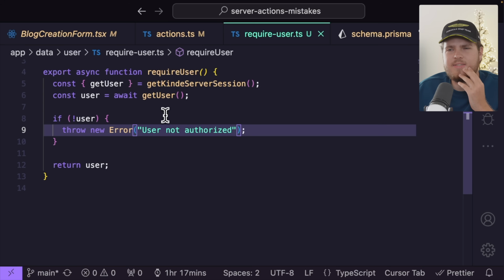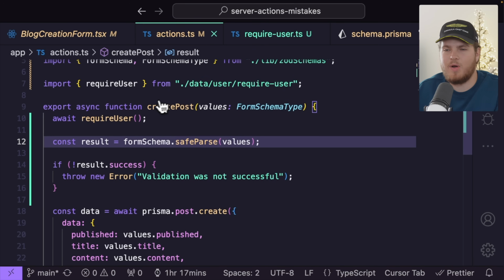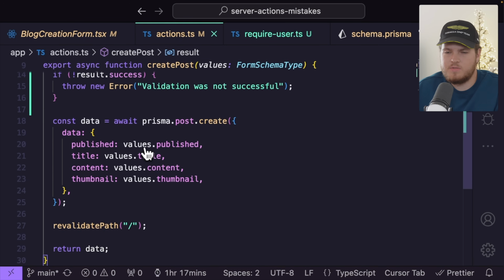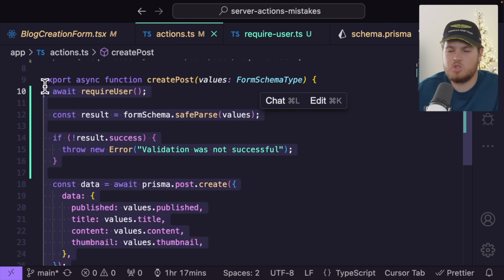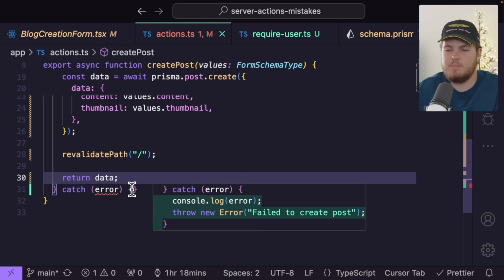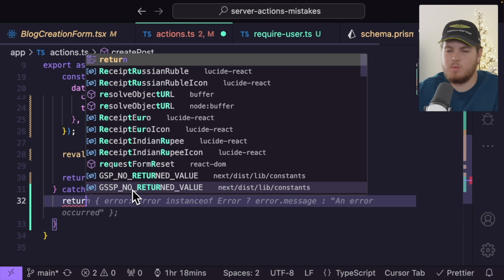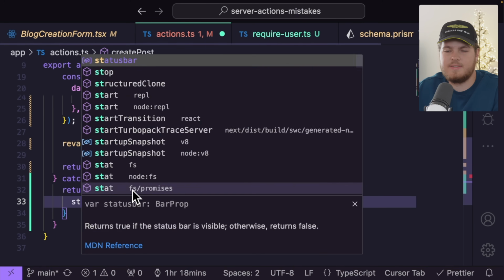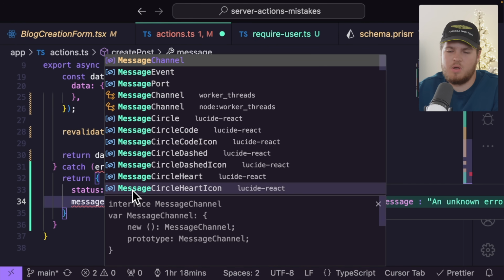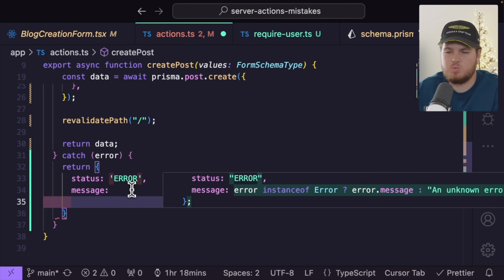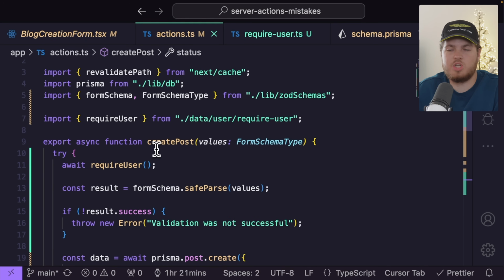So how do we fix this problem? Well, it's also relatively simple. Let's go back to our actions file, and instead of just having this standard code, we will wrap everything in a try catch statement. And then in my catch statement, I won't throw a new error. No, instead I will return an object with a status of, for example, error. And then also I will return a message, and this message will just say something went wrong. For the try statement, I won't change anything.